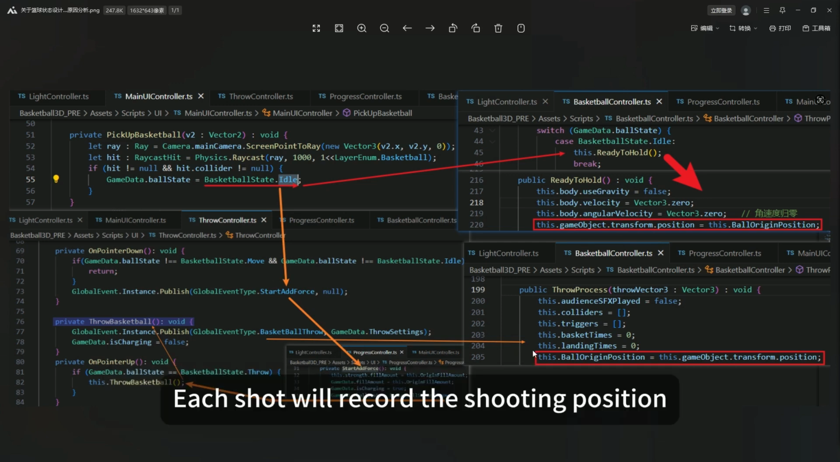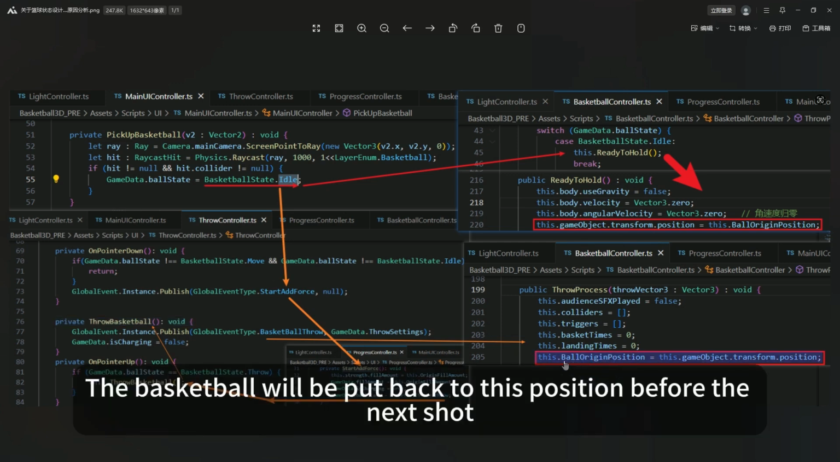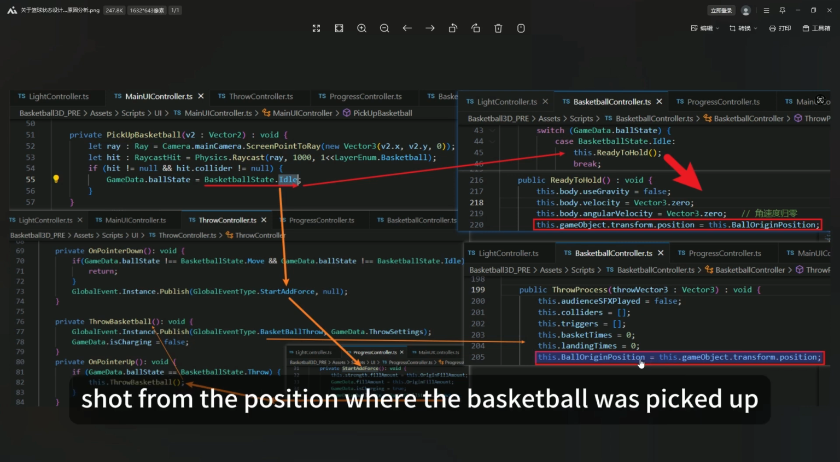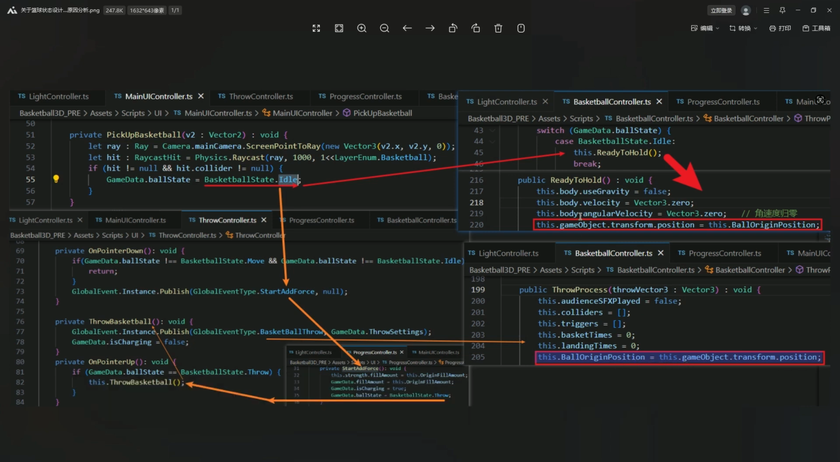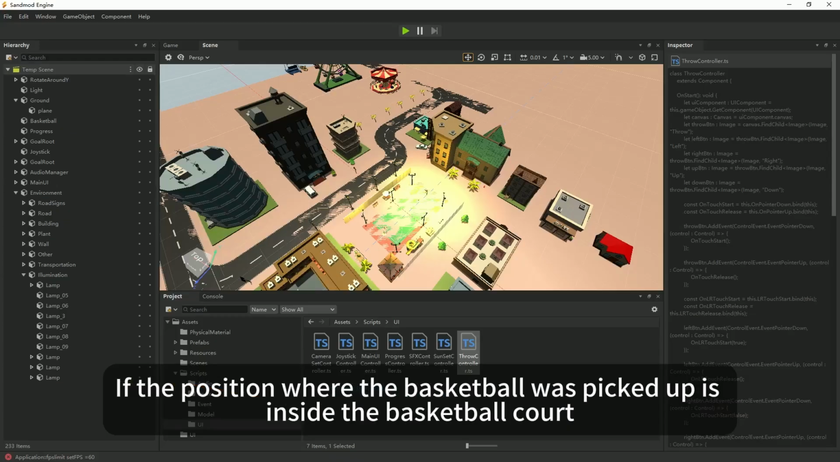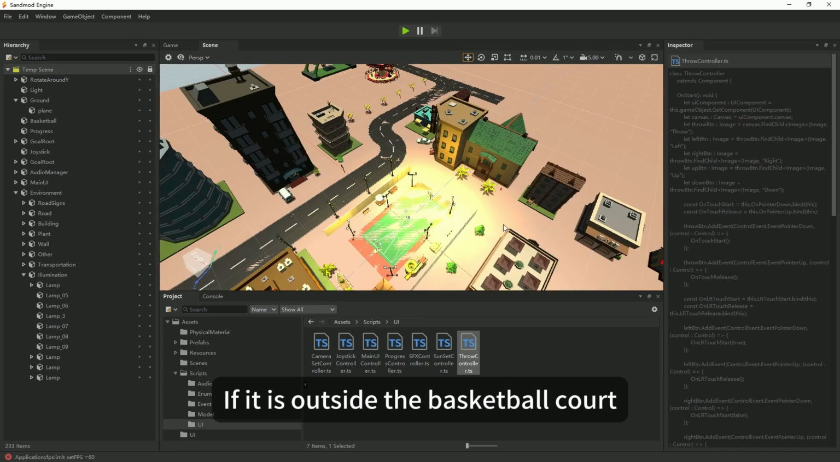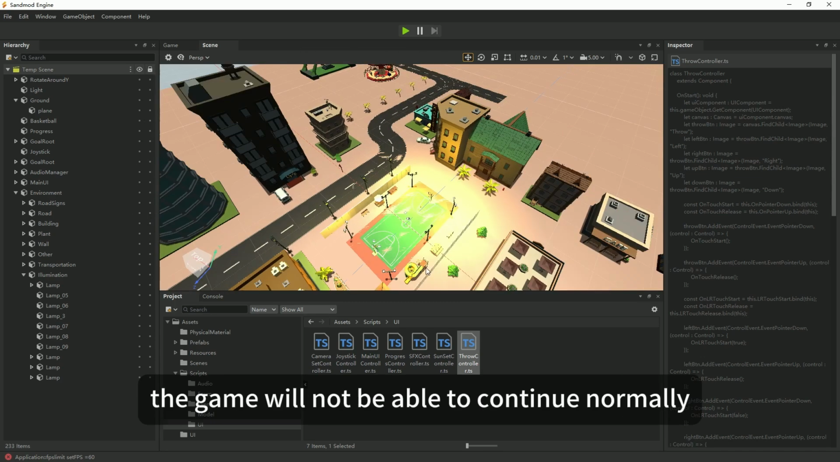Each shot will record the shooting position. The basketball will be put back to this position before the next shot. This will cause the subsequent shots to be shot from the position where the basketball was picked up. If the position where the basketball was picked up is inside the basketball court, it is better. If it is outside the basketball court, the game will not be able to continue normally.